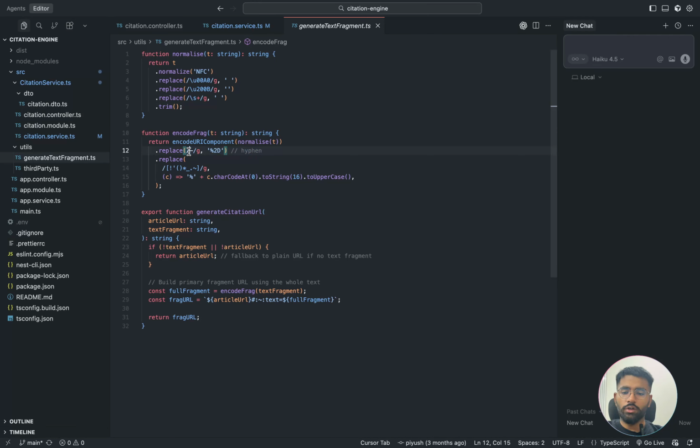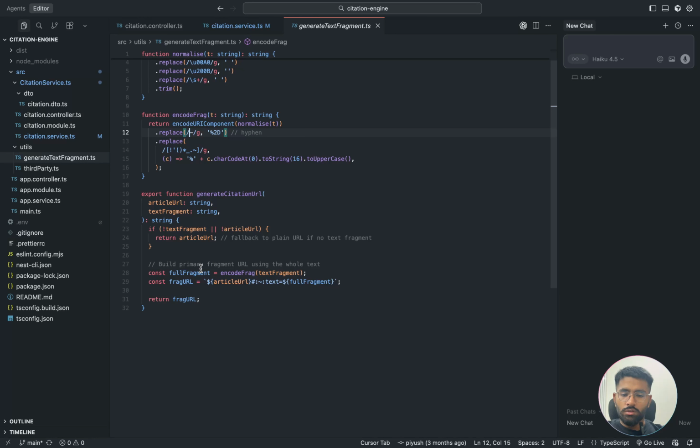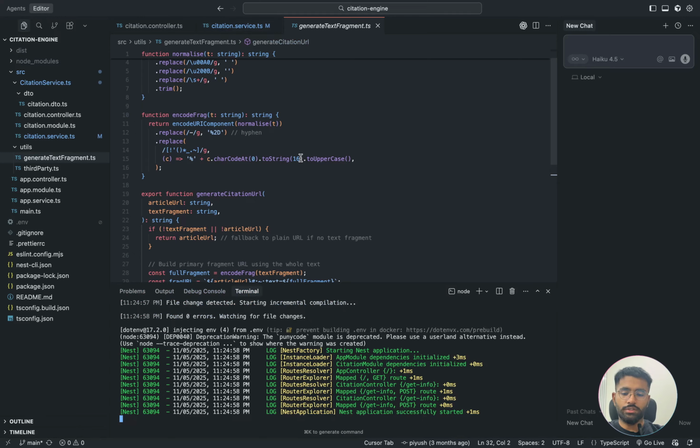So I have encoded for hyphen. Its encoded version is %2d. Similarly, you can encode it for any fancy keyword that you might face. That's it. After this, we simply add the string and the encoded version of that text and return the fragment URLs, meaning the citation URL. Let's just test it out.